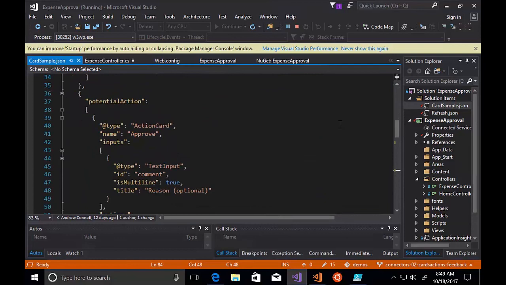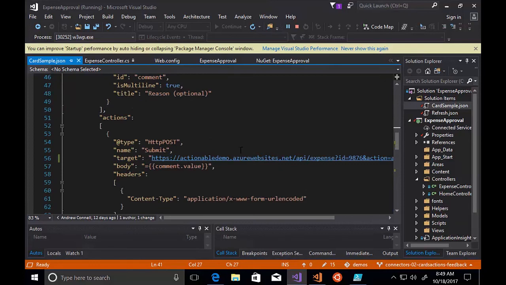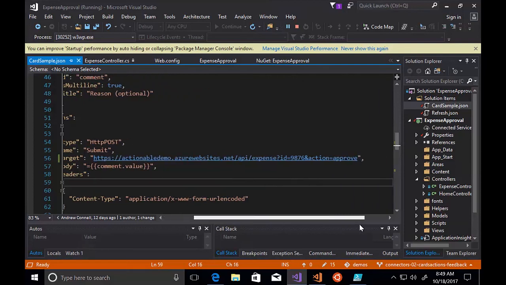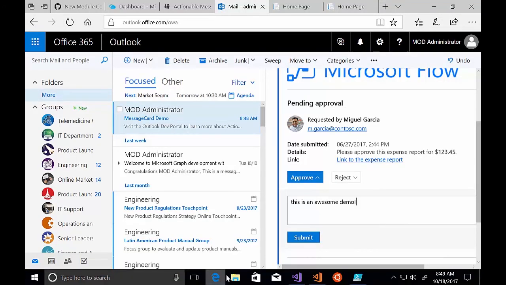And in the action for that card, we have an action named approve, and it's an HTTP post that's posting to our Azure web app that we were just looking at a second ago that we've stood up. So now when I click approve, it would be submitting it to our expense controller. You can see there's our expense controller with an ID and an action approve. So let's go back and click submit.